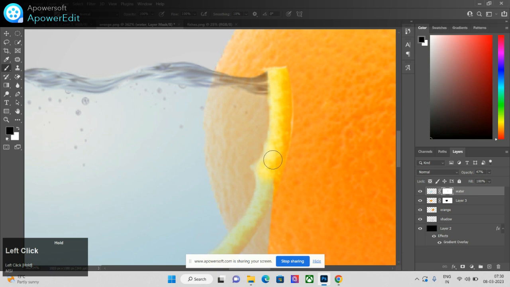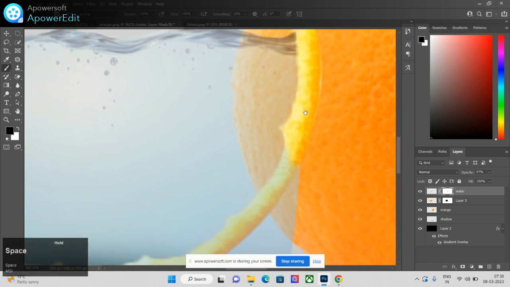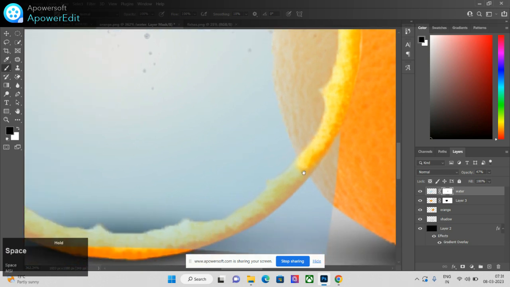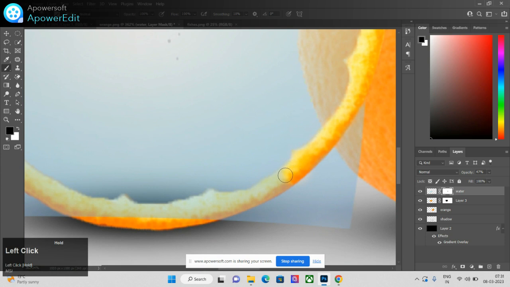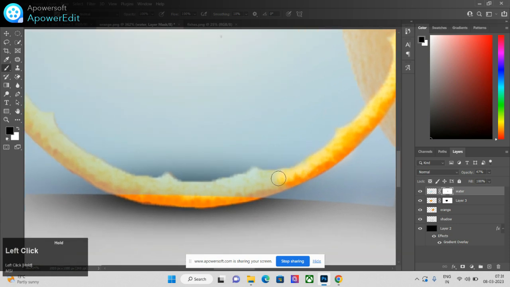Take your time to remove this accurately. Adjust your brush according to you. You can see I am changing my brush to small size and large size according to my need. Clear? Move like this.